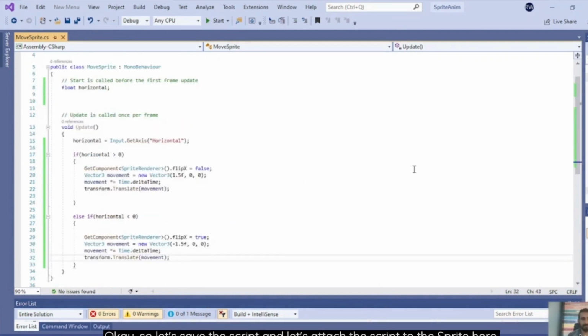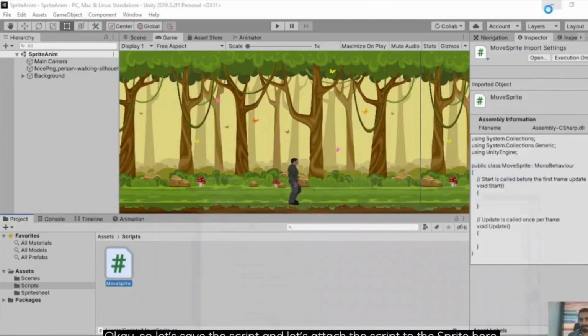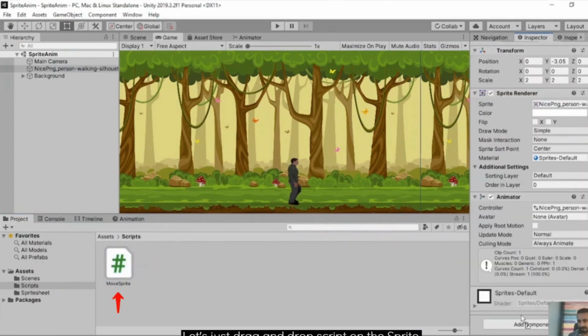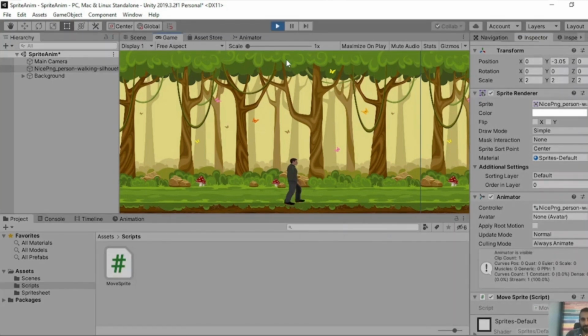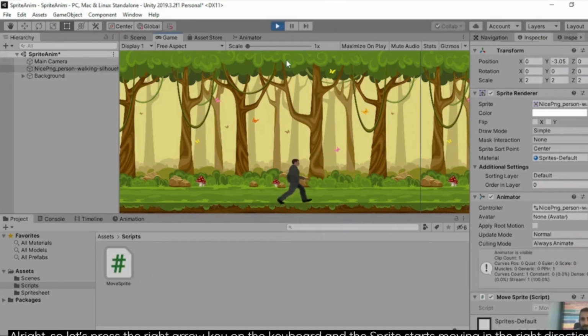Okay, so let's save the script and let's attach the script to the sprite here. Let's just drag and drop the script on the sprite. So the script is attached here to the sprite now. Let's run the game and let's see how it works. All right. So let's press the right arrow key on the keyboard and the sprite starts moving in the right direction. Let's press the left arrow key on the keyboard and the sprite starts moving in the left direction.